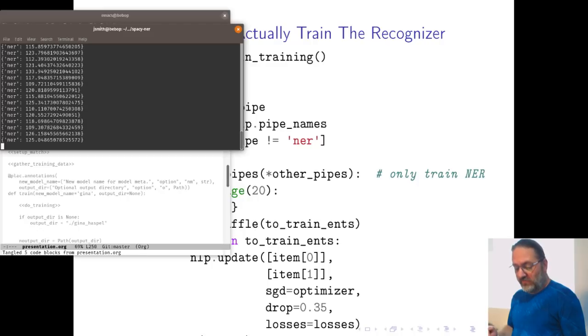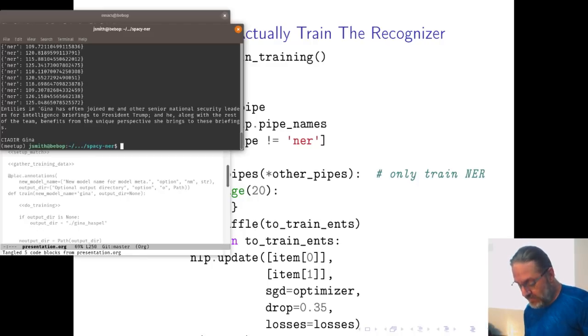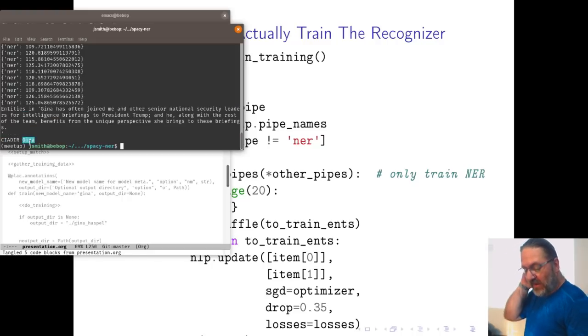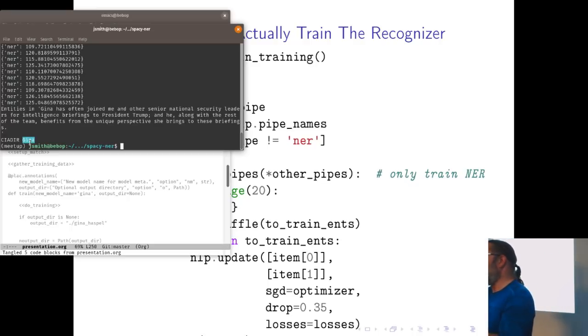You'll also notice, okay, hey, found one. So in this sentence, it found the entity CIA director after 20 iterations with the data that we've got. That took not very long. That's a tiny, tiny smidgen of data. Yes?